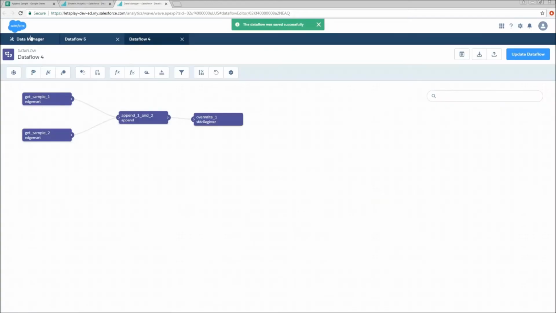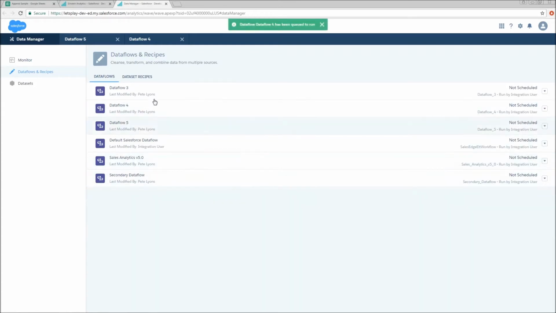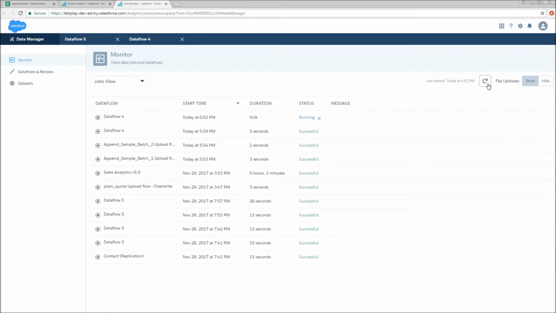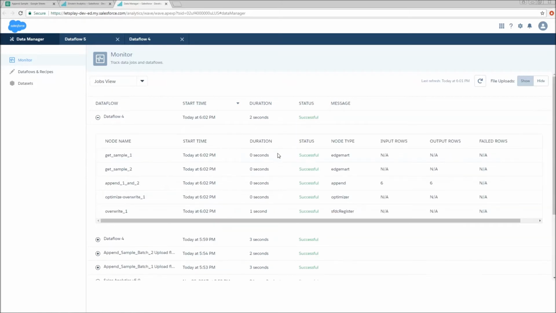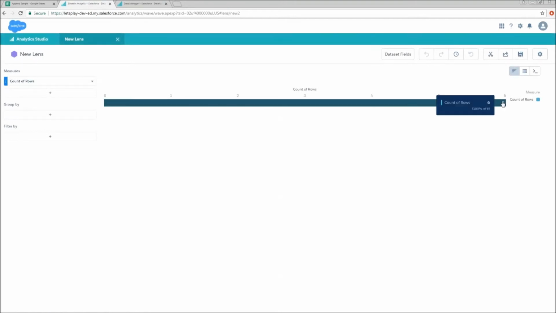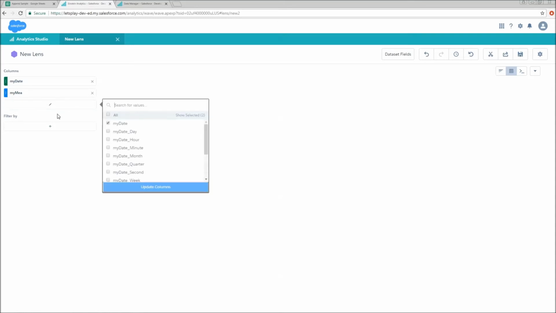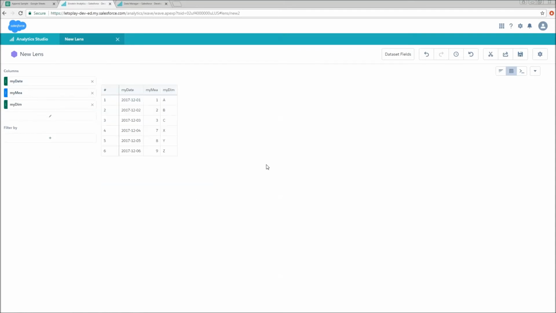Update the data flow. Back to the data manager. Data flows and recipes, and requeue number 4. Back to the monitor, spam that reload button. Oh wow, it was done faster than I could get over here. Pretty cool. So now, when we look at sample batch 1, I see that I've got my six rows. Kick it over to values table just to validate our data. There it is. So we've got our A, B, C, our X, Y, Z, 1, 2, 3, and 7, 8, 9. Total of six rows appended together on the original data set.